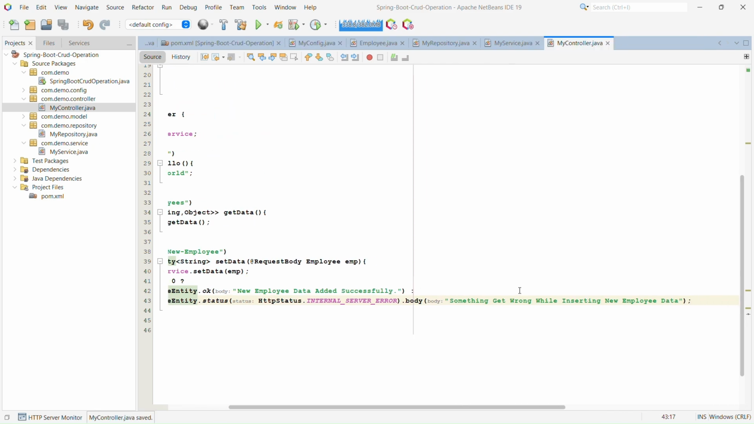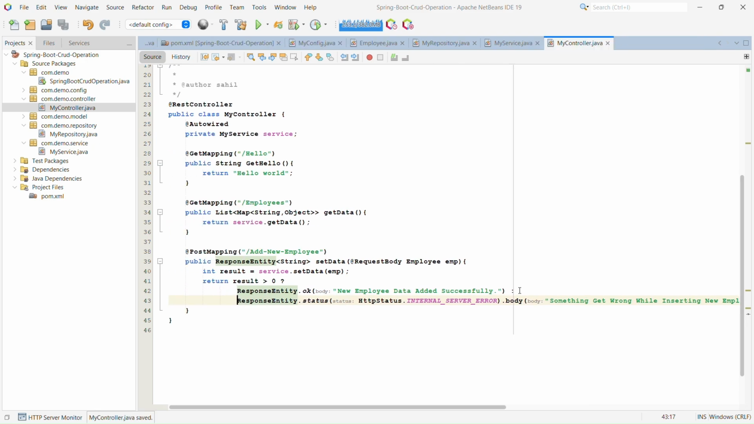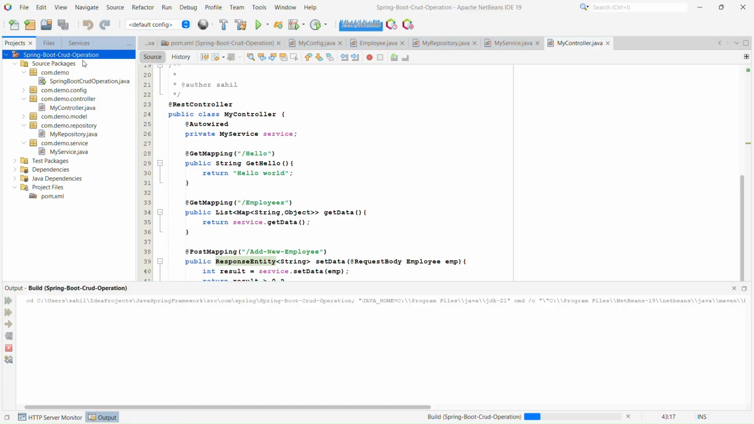With this, our insert API is fully implemented, and now we can test it in Postman by sending a post request with JSON data. Now let's move on to building and running our Spring Boot application.